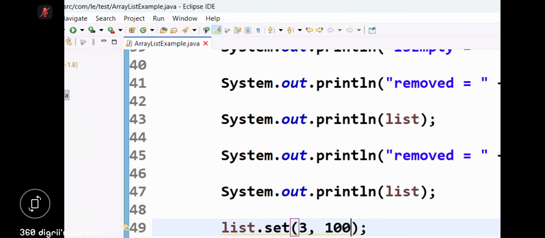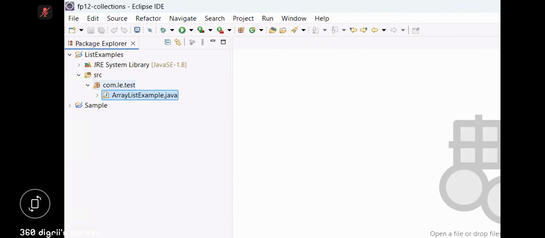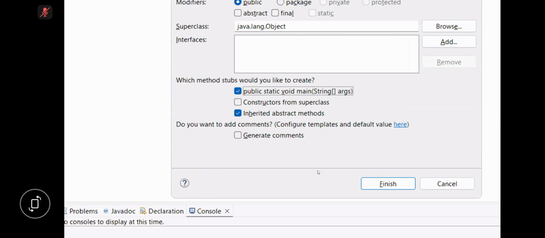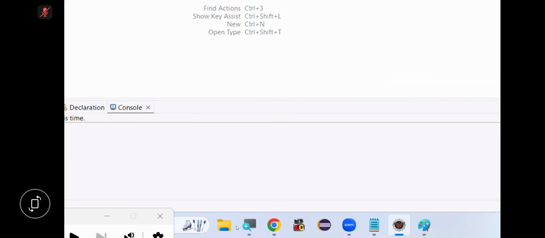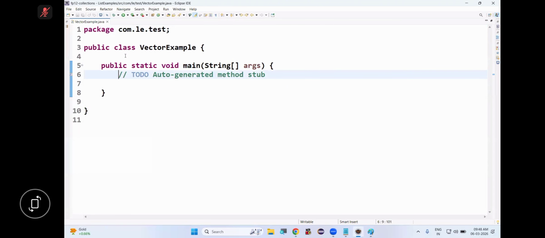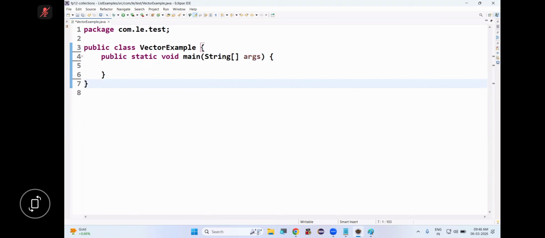Select the package, right click, new class. I'm saying Vector example. Select main method, finish. The class is ready. Let's start.